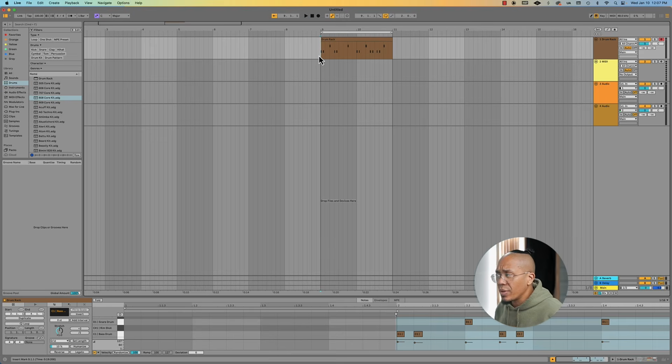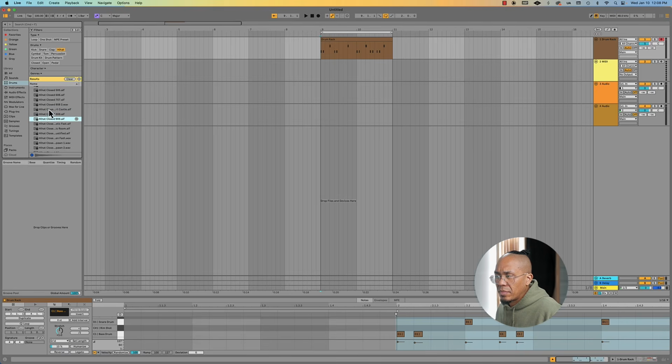The next way you could do this, if you're not using your MIDI drum rack, you could actually bring sounds in and place them where you want them to be. Let me show you an example. Let's get a hi-hat. Now all you have to do, once you find your hi-hat that you like, is click and drag it into an audio channel.